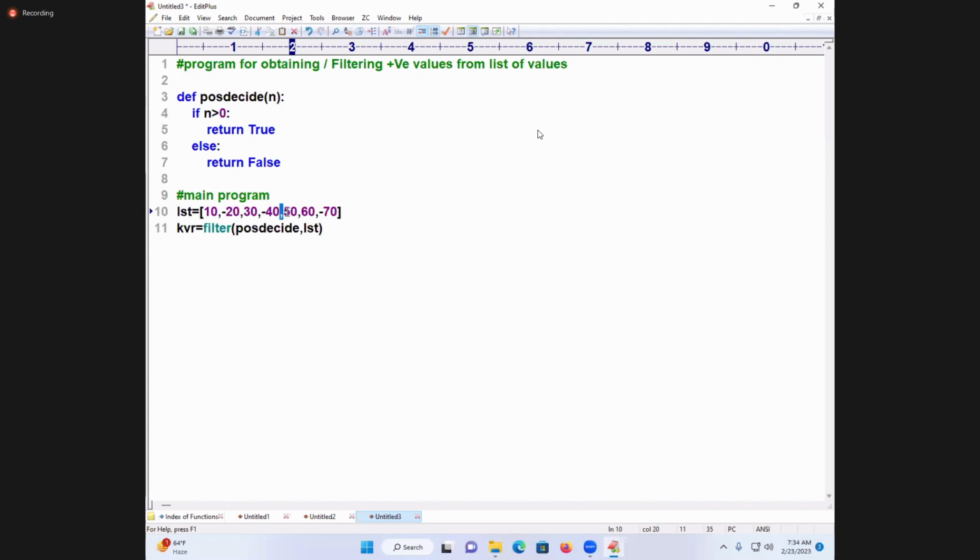Next value, 50. Sending to whom? pos_decide. 50 greater than 0. True. True means filtered. Next value going is 60. 60 going to pos_decide. What is the value of n? 60. 60 greater than 0. True means filtered. Next value, minus 70. Minus 70 going to pos_decide. What is the value of n? Minus 70. Minus 70 greater than 0.